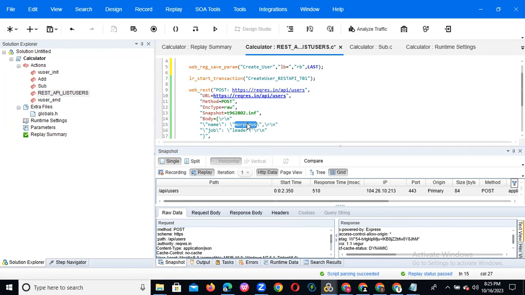Same way you need to do for the parameterization. You need to pass all the usernames and the job details also, because we have different jobs in different sectors, right? IT, HR, different teams will be there. So you need to do the parameterization for this body part, like name, job, whatever fields you have, you need to do it for those values.